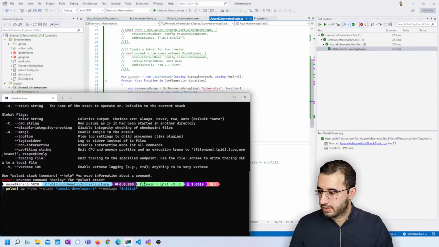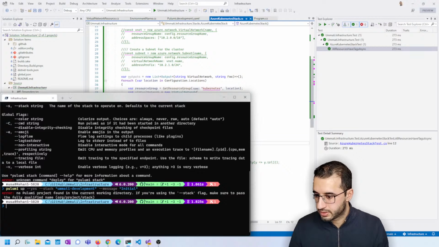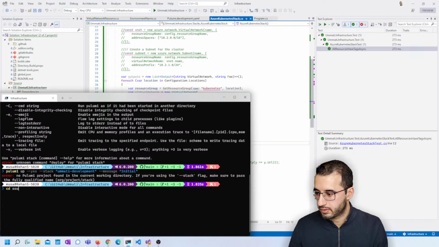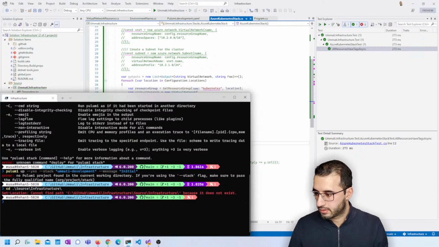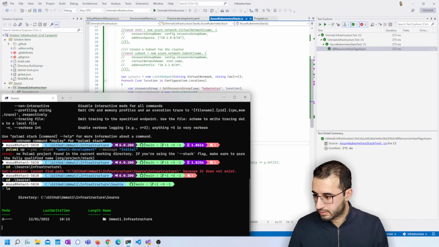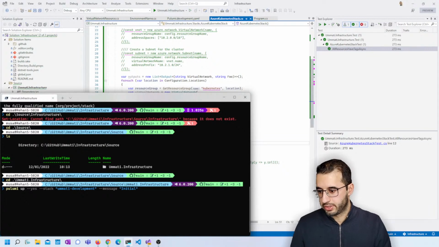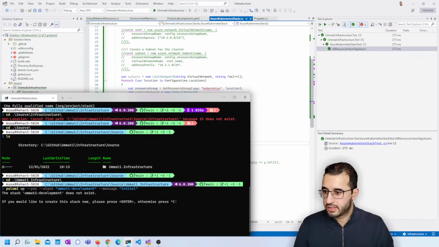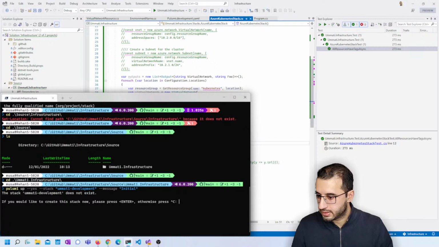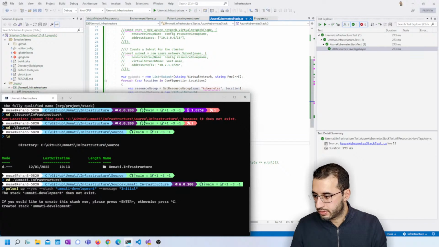And I'm just going to change the stack name here and give it a message. Use the --stack flag. I did. Make sure you pass the fully qualified name: org, project, stack. Oh. There we go. Now I can deploy. You have to be in the right folder. You have to be in the folder where the YAML files are. Does not exist. Yes, I would not like to create that.